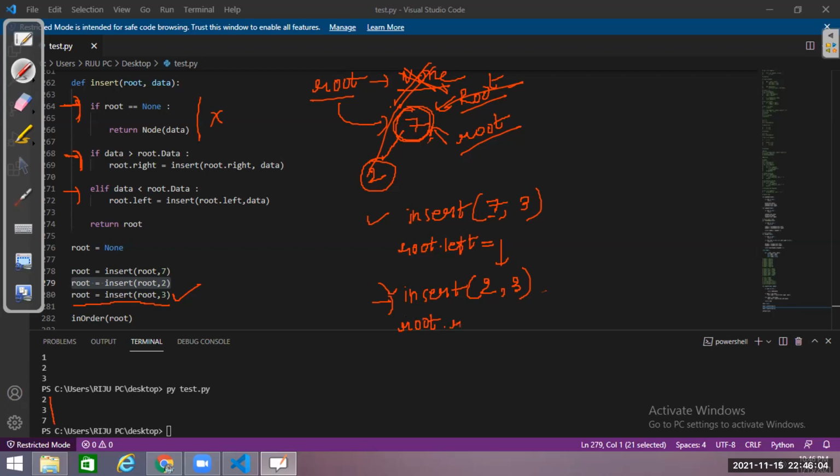Root dot right of 2 will be storing what value? Whatever will be returned by the insert function, insert root dot right comma 3. So what is the root dot right of 2? None. And what is to be inserted?